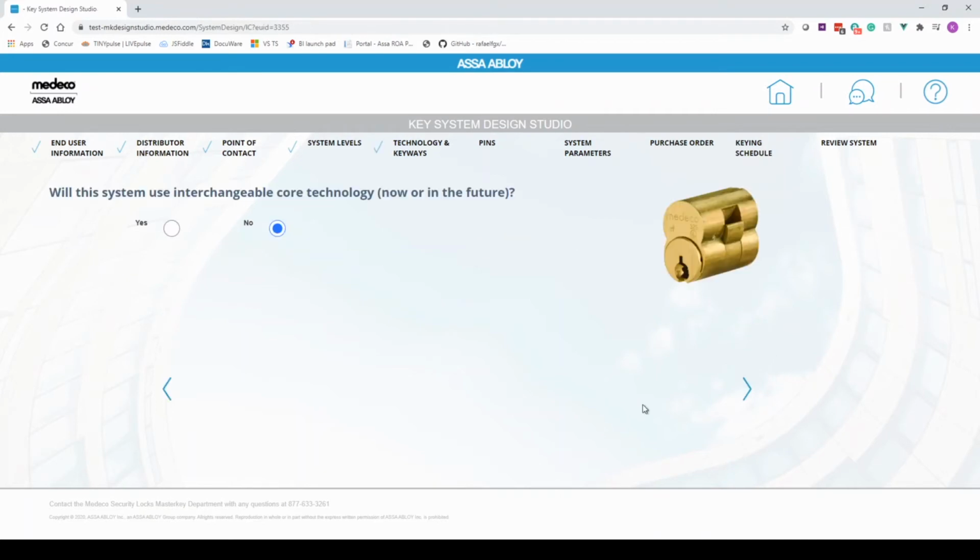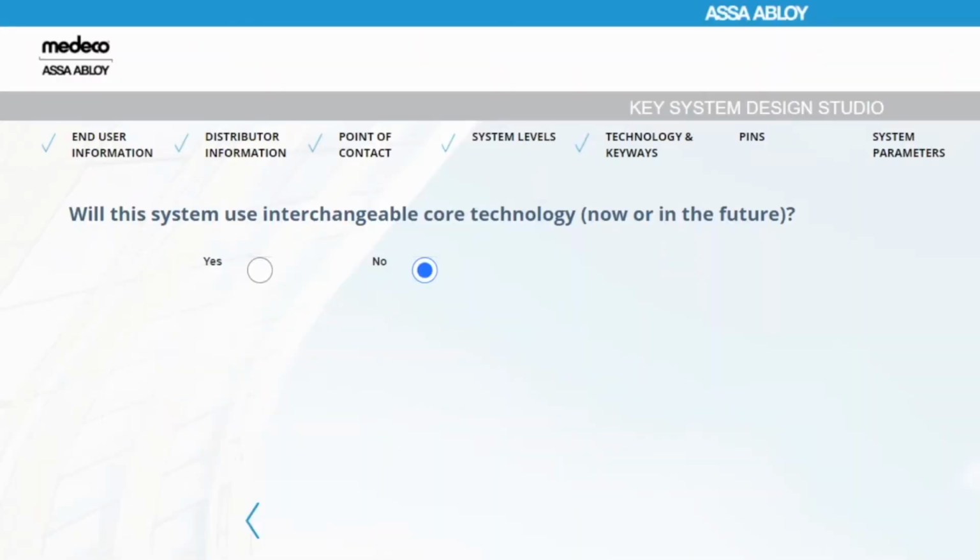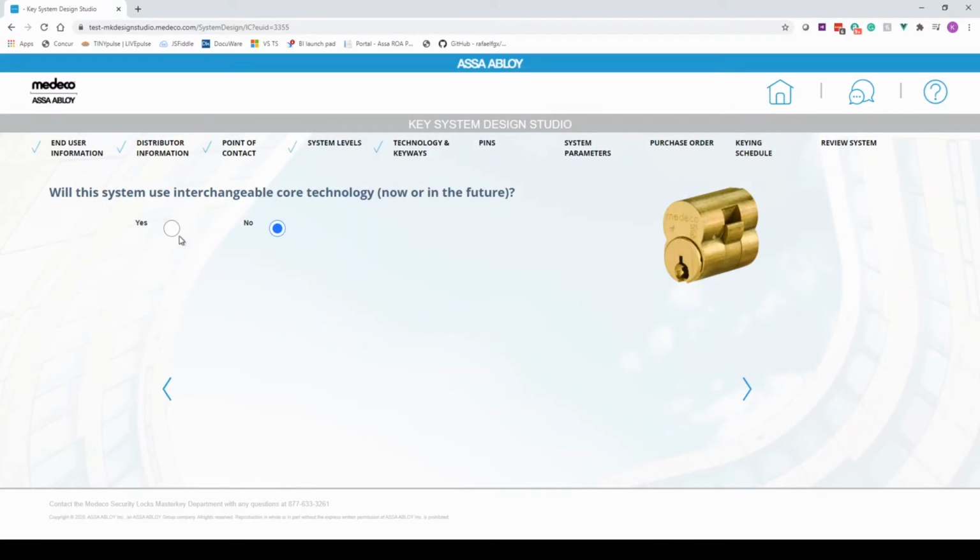On the Interchangeable Core screen, select if the system will use interchangeable core cylinders now or in the future. If there is a chance that interchangeable core could be used at some point, you should select Yes in order to ensure that the system will be designed to be compatible. Click the right arrow at the bottom of the screen to advance to the System Parameters screen.